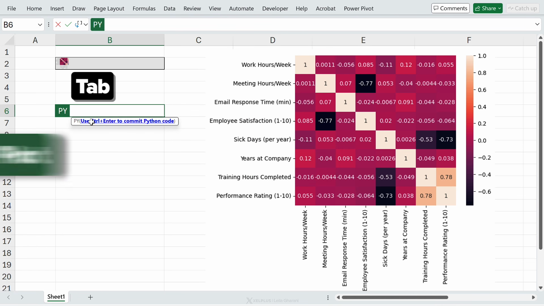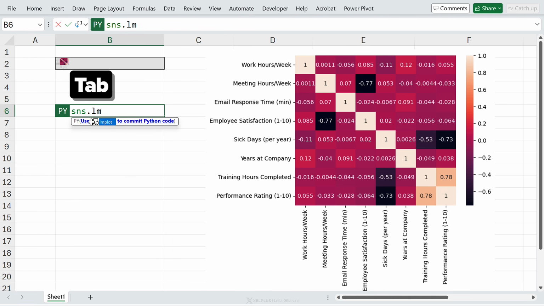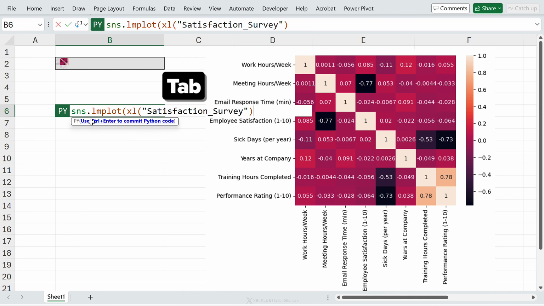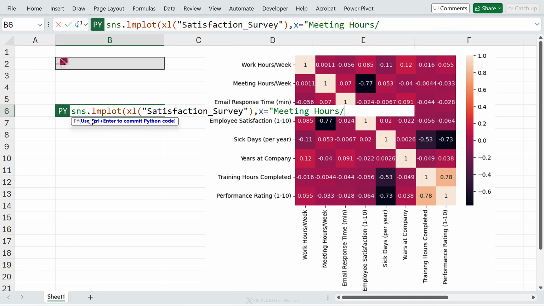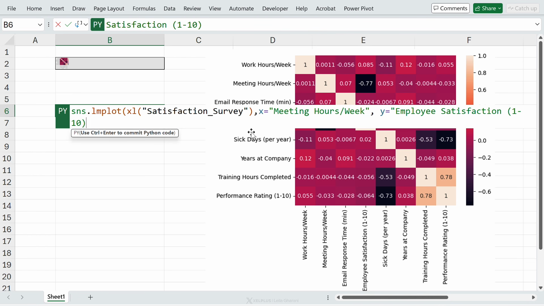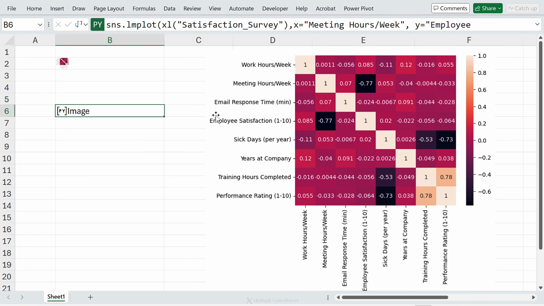And first we're going to go in Python mode, sns.lmplot this time. Now I haven't given my data frame a name, so I'm just going to reference it again. Now we have to define what we want on the X and the Y axis. So on the X axis, I want the meeting hours per week. So in quotes, we're going to type it in, meeting hours per week. Now for the Y axis, we want employee satisfaction 1 to 10. So they didn't hold back on the column names. Close the bracket and Control Enter this.